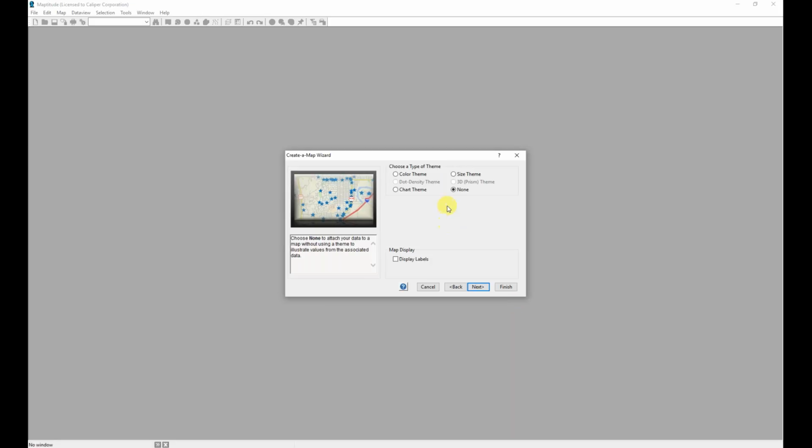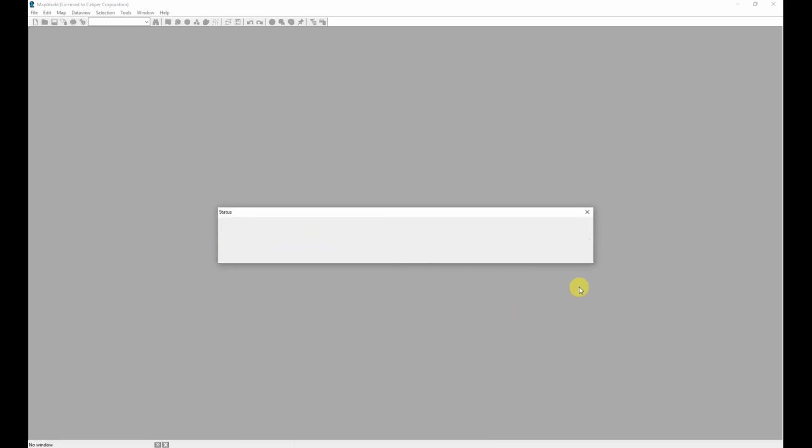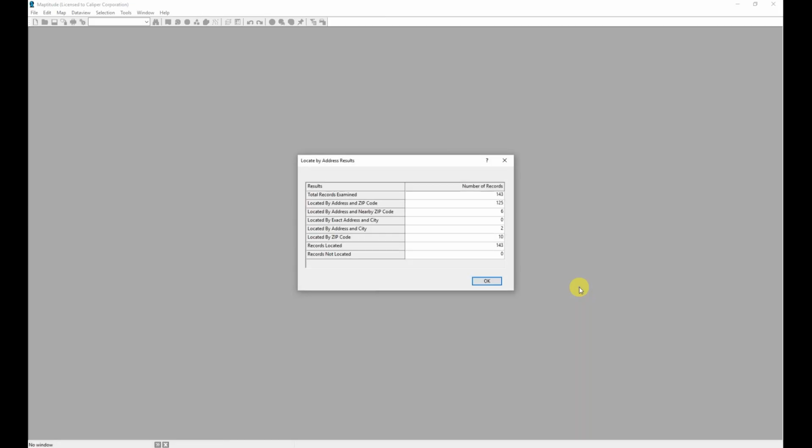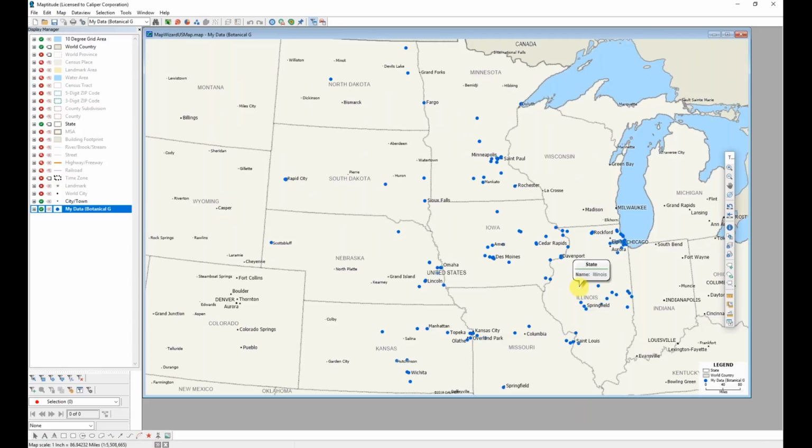I don't want to create a theme or labels, so I will simply click Finish so that Maptitude can begin mapping this data. At the end of the process, I'm provided a results report, which can be dismissed by clicking OK. Maptitude then opens up a map that is zoomed to my data.